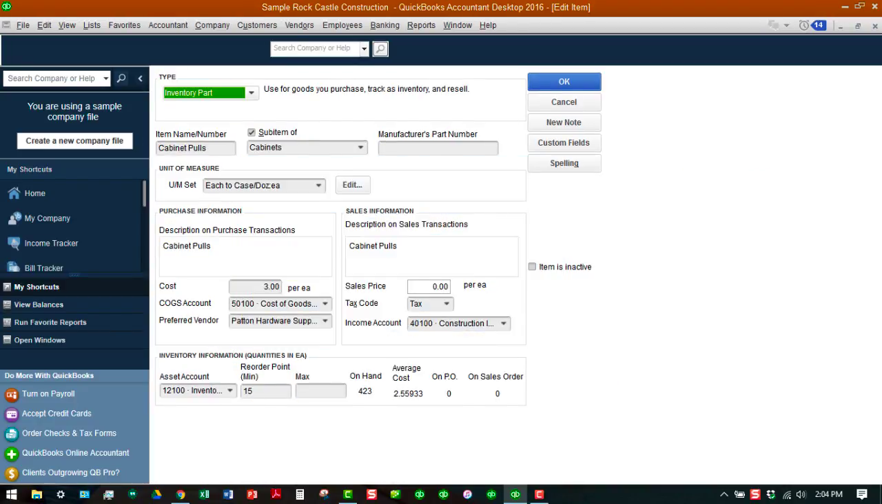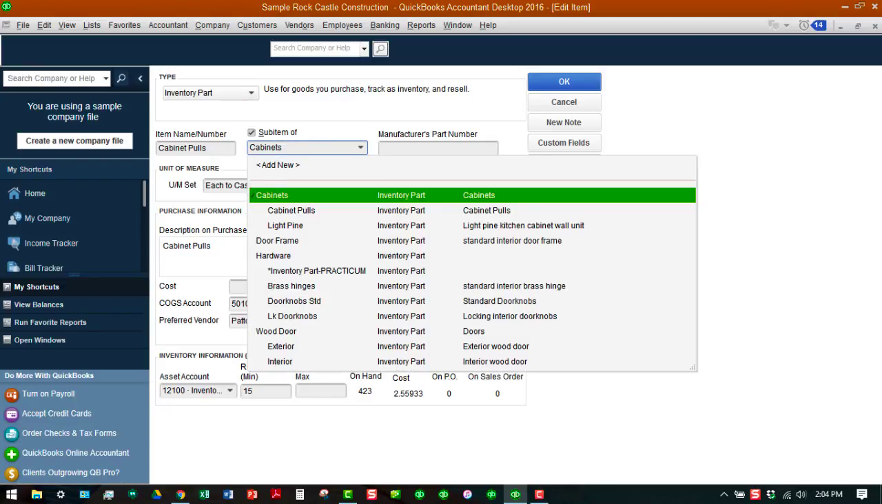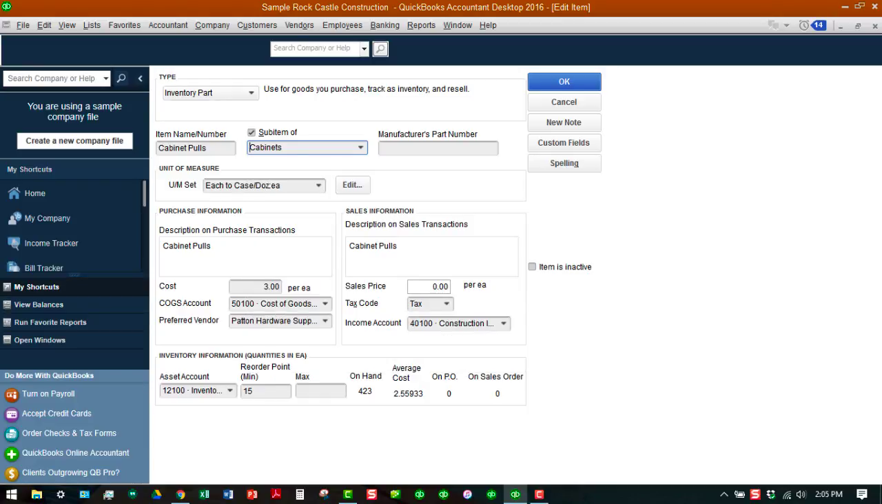So I'm going to double click on that and you'll see there's an extra area down here at the bottom. Now when you're setting up an inventory part, for instance, this one is called cabinet pulls, and it's a sub item of cabinets, and I'll show you how that looks in here. So we've got that right here so that you can see it. Okay. And they actually do have a unit of measure set for this. And just so you can see, right now they have each to case, and you can edit that or you can add more to it, but we're not going to fool with that. I just wanted you to see how it was set up.